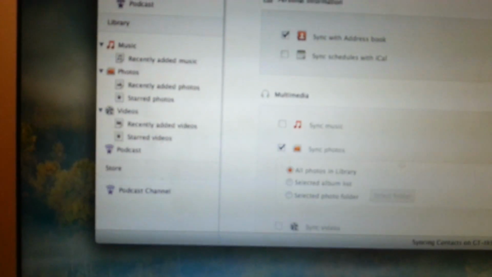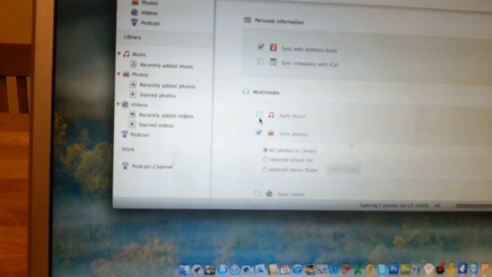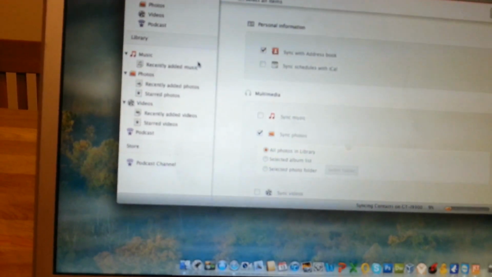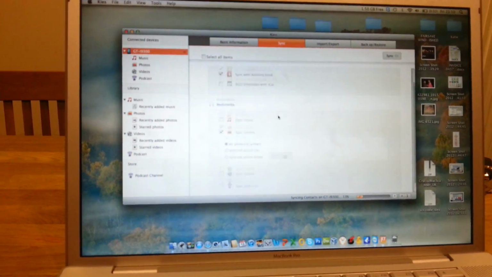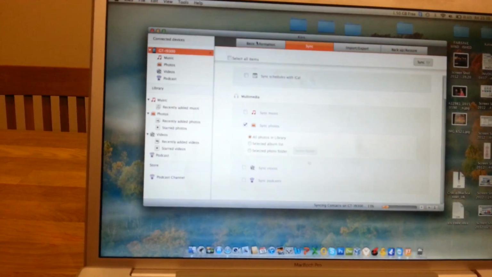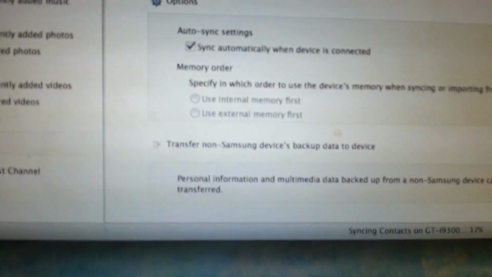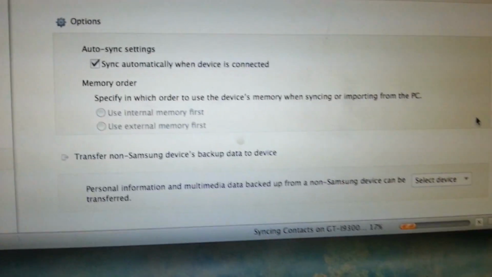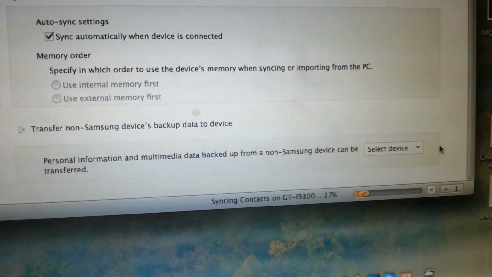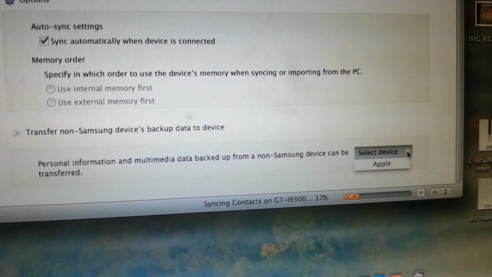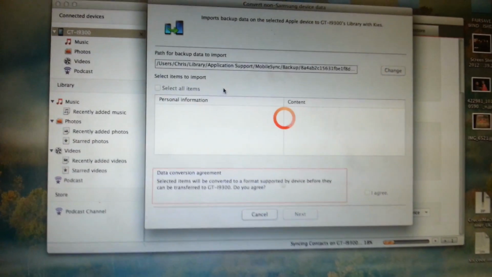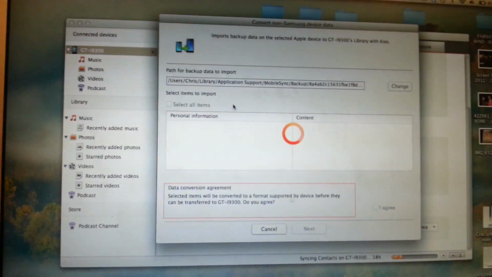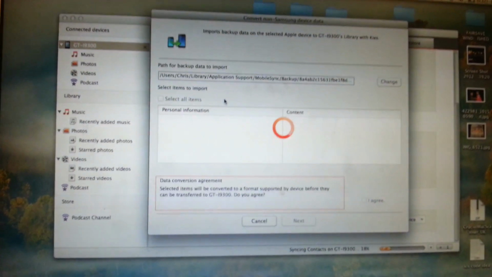So I've got a sync set up. I don't really know what any of this is yet, it's all new to me. But there is this little feature called basic information. If you go to the bottom, it says transfer non-Samsung device backup data. I've never done this before, but I'm going to give it a go. Hopefully it's that backup I just did.